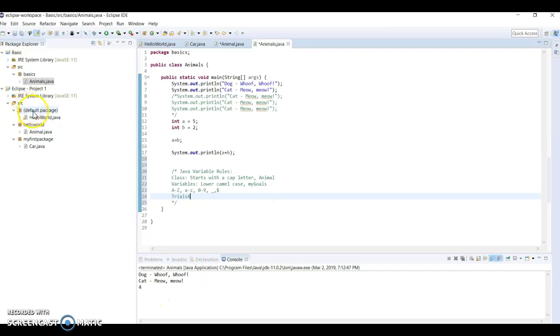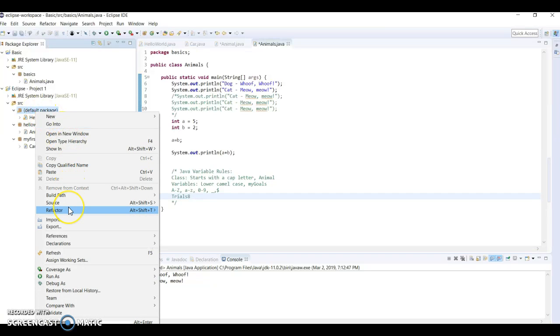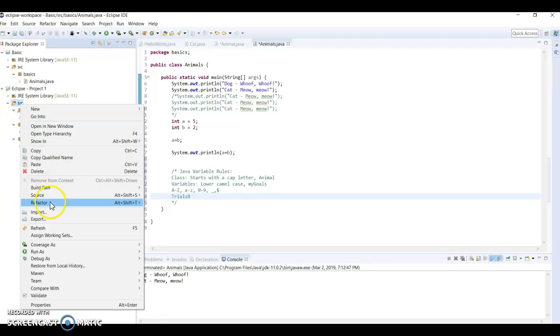Let's see if you want to delete any package or any folders. You go to Refactor after you right click, if you want to just delete, or if you want to rename your package. Let's go to Refactor one more time, if you want to either rename or move to another different folder.